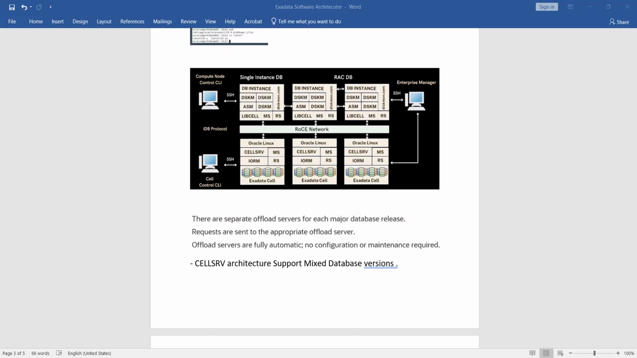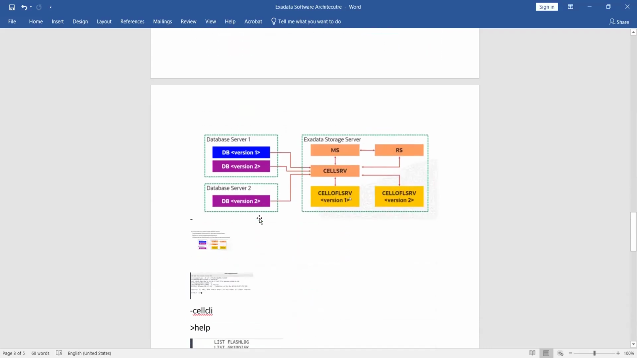And if somebody killed your cell offload service and the cell server is still running, you can see the cell server is running, but the cell offload service is down. When somebody performs an IO intensive operation, even with the cell server running, smart scan will not work, because the cell offload service is one of the child processes related to the cell server. As per this diagram, we can see this as well.